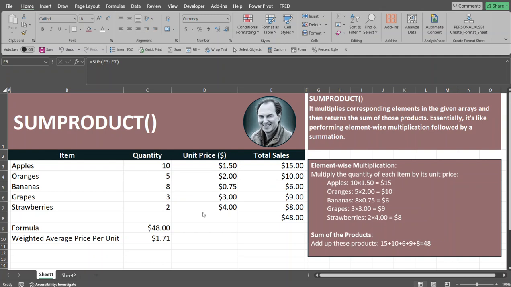After it goes through this process of taking the quantity times the unit price for each produce item, it's going to take the sum of those products and give us a value down here. So basically, here is the formula. I'm going to redo it.